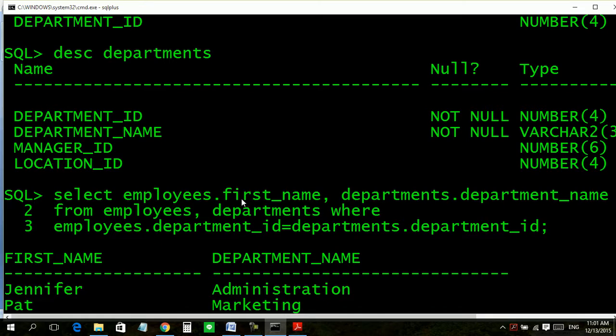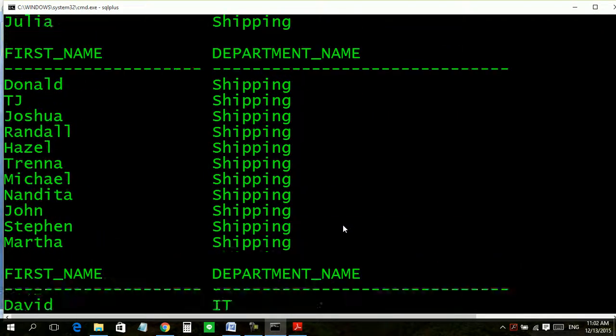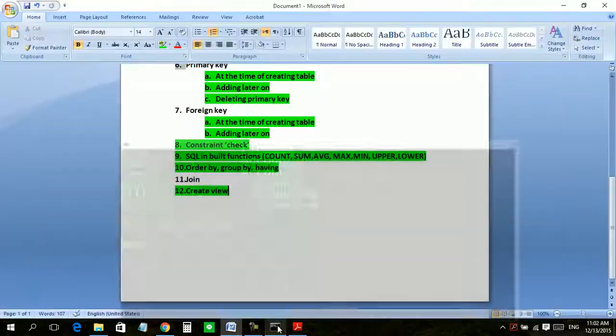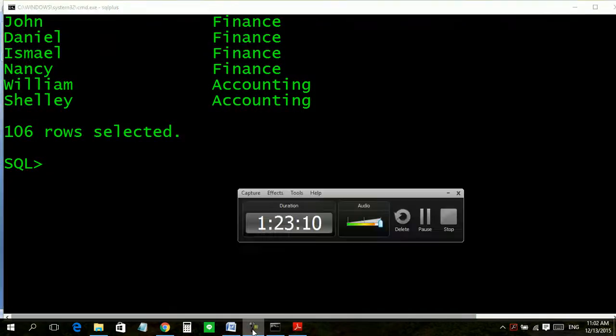Select table name dot column name from the first table, with table name dot column name from the second table, from first table name, comma, second table name, where this is the matching condition: employees dot department ID equals departments dot department ID. Hopefully this will guide you.